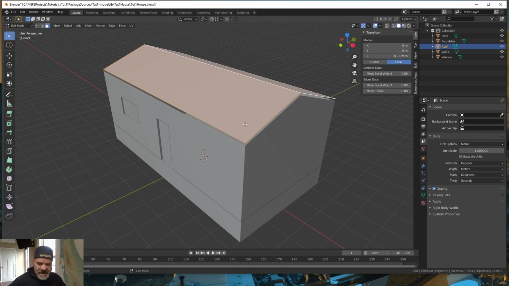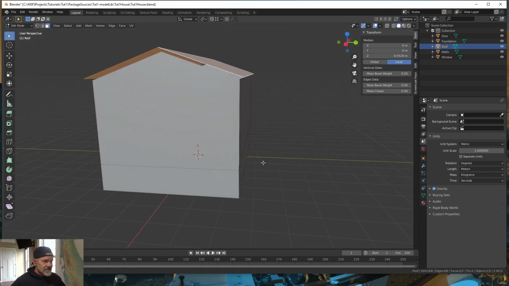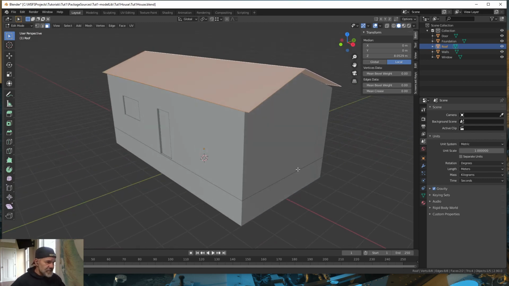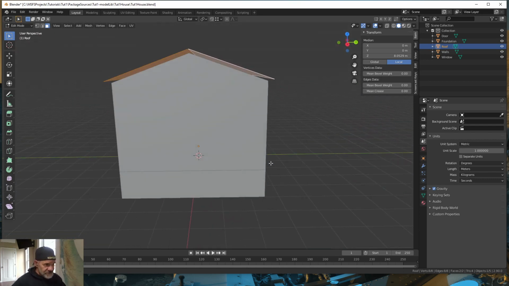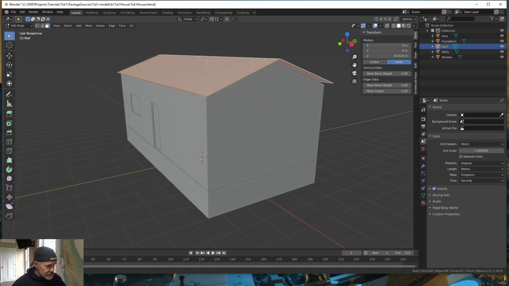Then we're going to scale. Hit S. I'm just going to scale it. I've got my shift key down so I can scale with a little bit more precision. Okay. So we scaled our roof so we have a little bit of overhang. Now you notice that we're not touching our house, okay?